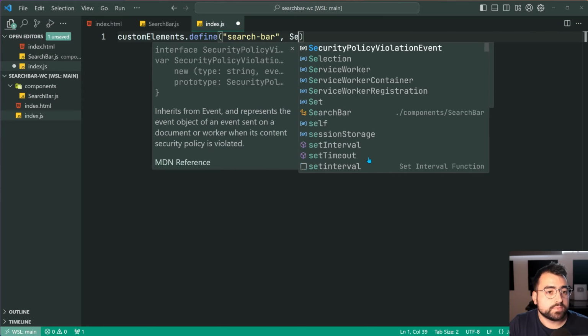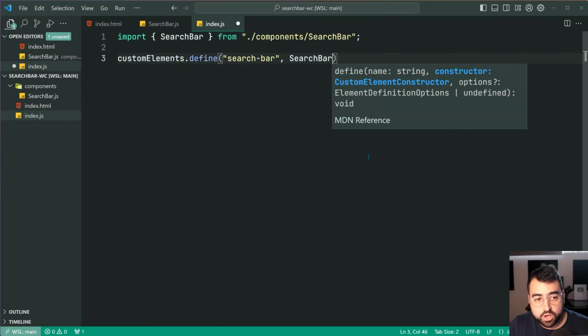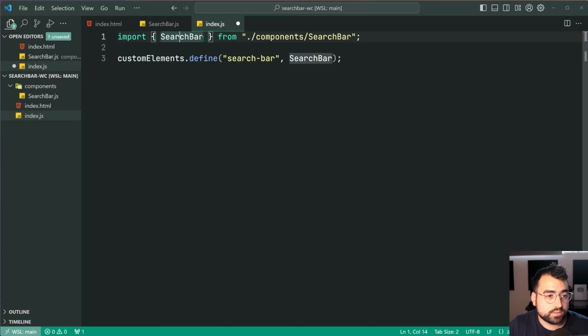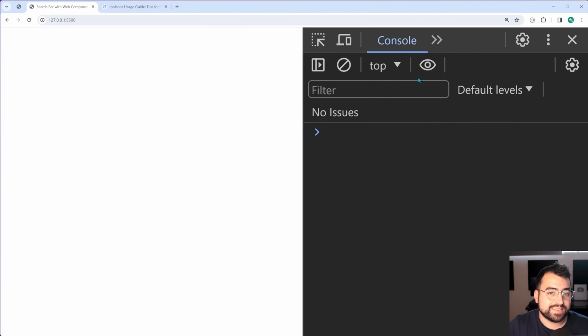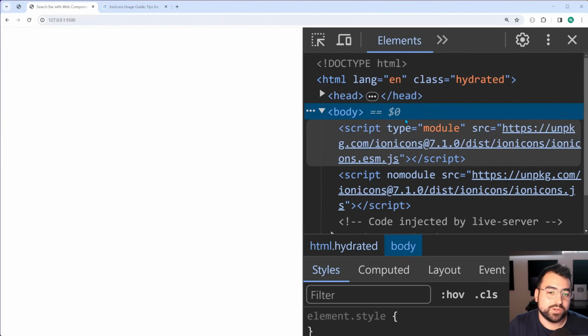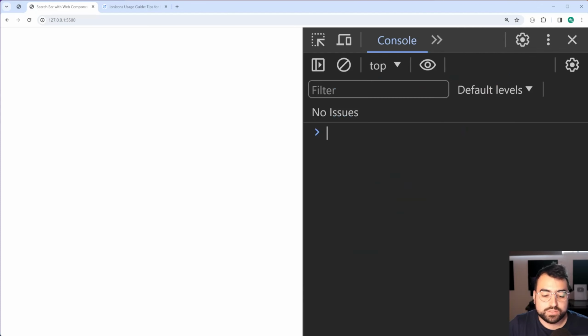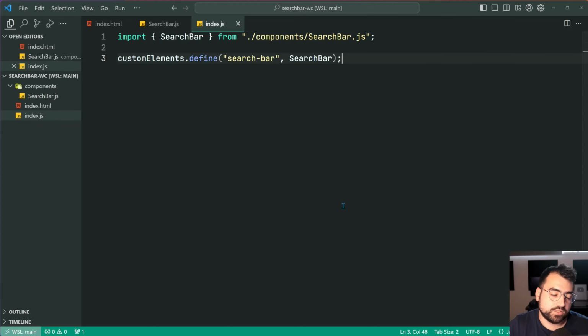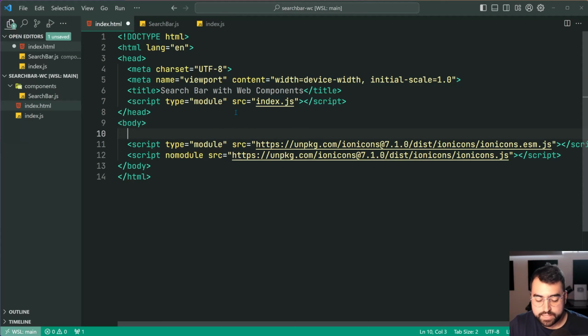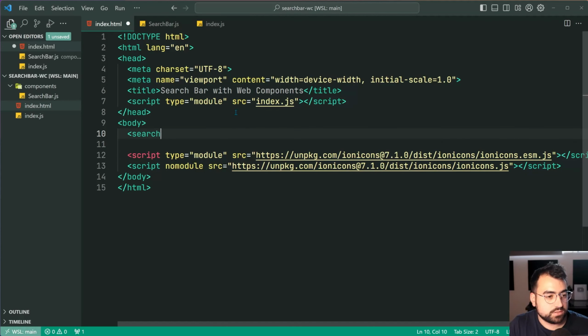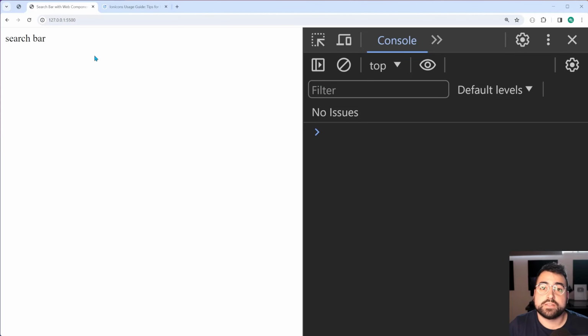Then I'm going to say SearchBar just like this, and VS Code is going to automatically import the SearchBar. I want to make sure to include the .js extension at the end there as well. I'm going to save this, then go back in the browser, and we get nothing on the screen. Of course, it didn't work correctly, and I forgot to then use that search bar in the HTML. So let's go back in the HTML, and let's just say open bracket search-bar, and leave it like that. Save this, back in the browser, and we get the search bar right there.